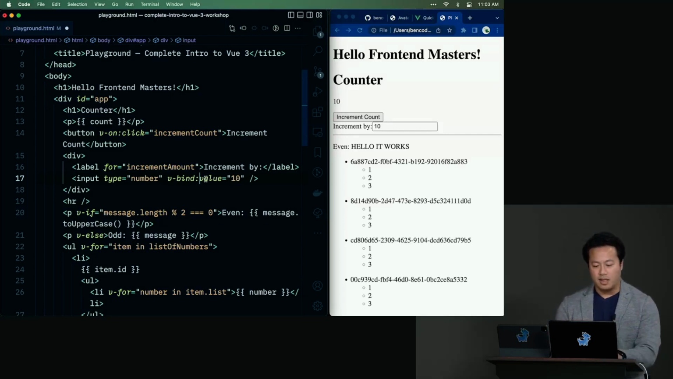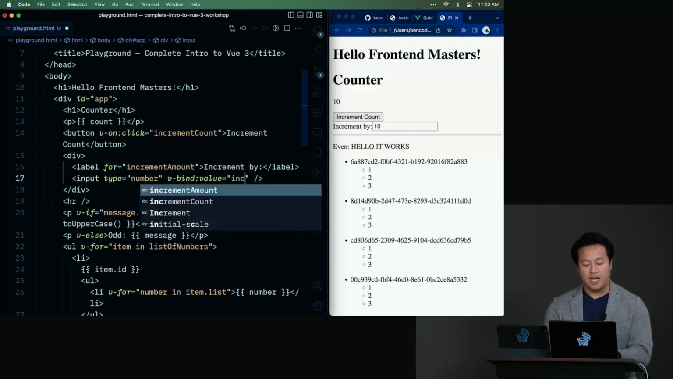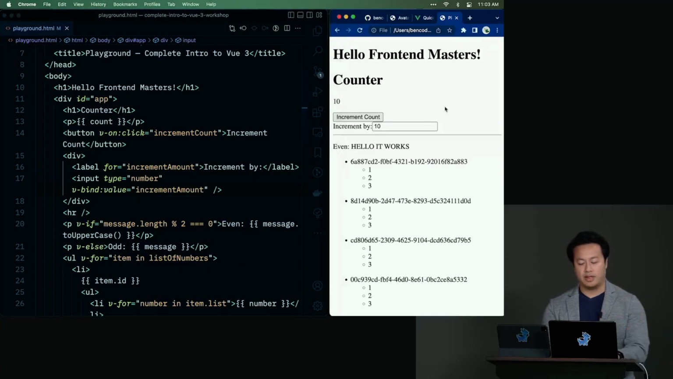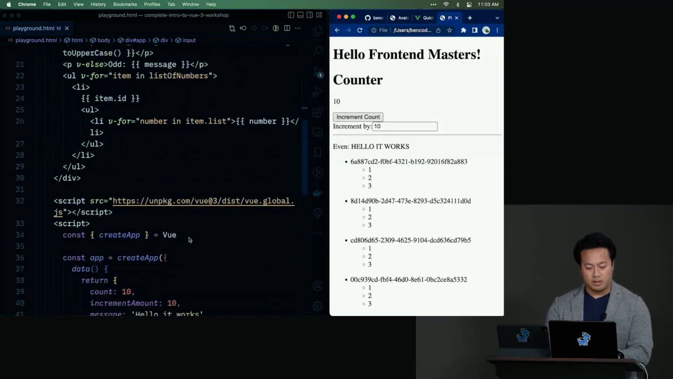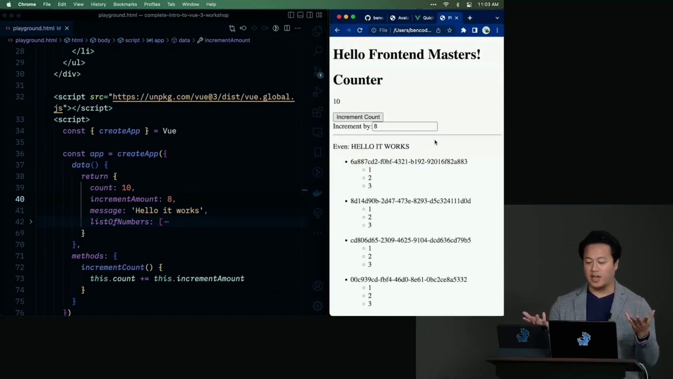And so here, what are we binding it to? We're not binding it to 10. That's not what we're binding by. We're binding it to increment amount. So we can refer directly to the variable that we talked about earlier. And so to show that this changed, this time I'm going to change increment amount to 8. And if I refresh, boom, there we go. We can see that they're now talking to each other.